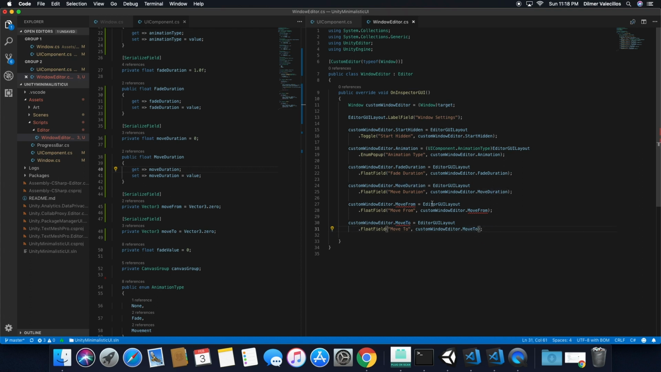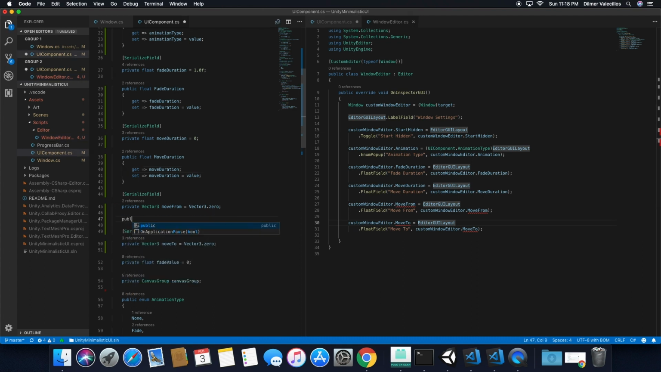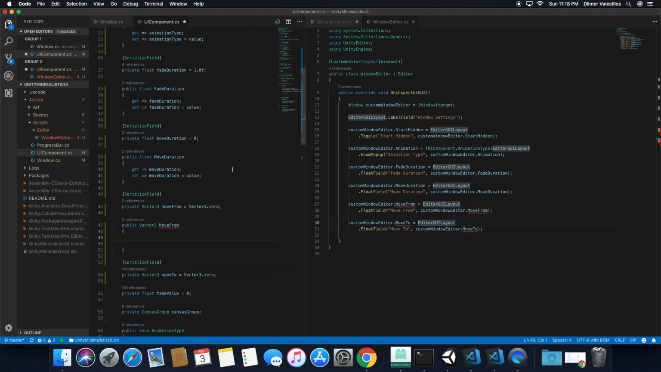And we'll do the same thing here. And it's not compiling because we haven't added the property, so we'll need to do the same thing in here. So public Vector3 MoveFrom, and then our curly braces, and we'll just copy the code from the other property. And let's just replace the variables. And I'm going to do the same thing on the MoveTo.